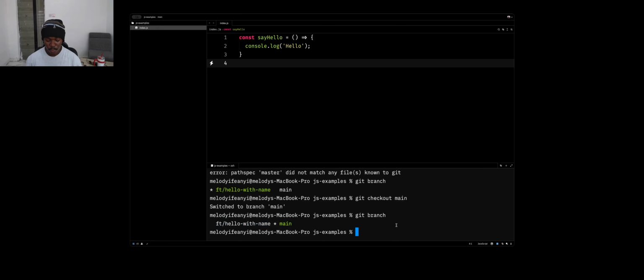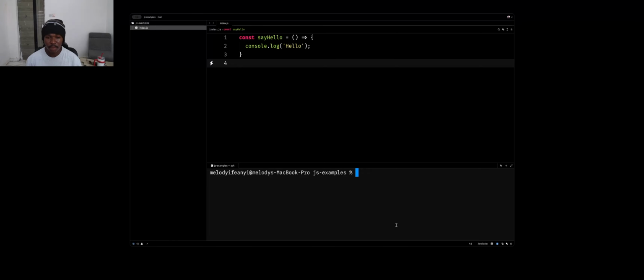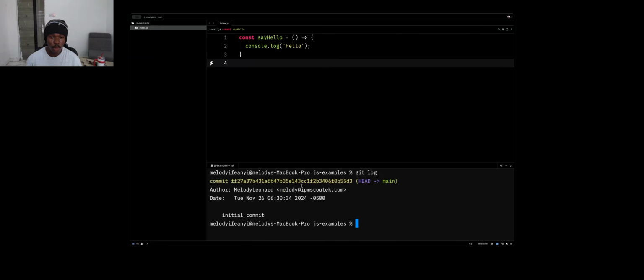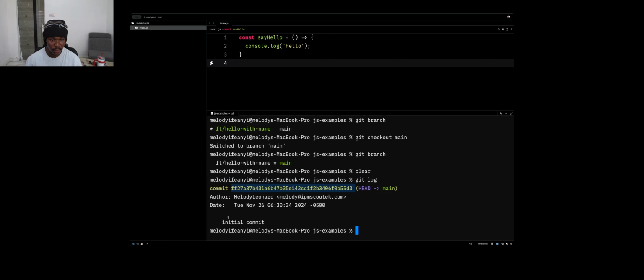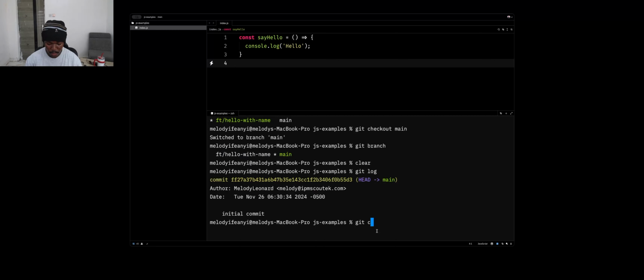Now, I could do a git log to see my commit hash. If I do a git log, I'm going to see all the commits I have for this project. So this is one commit hash, the main commit, and you can see the message, which is the initial commit. So this is the commit hash for the main. If I check out to the feature hello with name, you're going to see its commit hash as well. So I'm going to do git checkout.